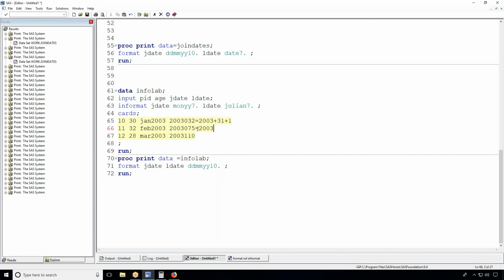Again, the next date is 2003 plus, here you can see 075. This date is 31 days for your January plus 28 days for February, because it's not a leap year, plus 16 days remaining, that is your March 16th.